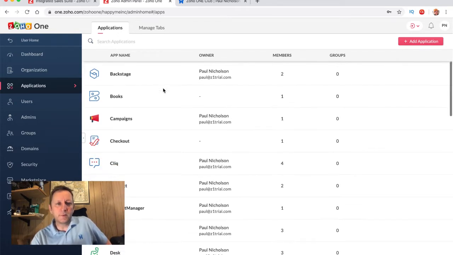Zoho Backstage is an events management platform. Think running a conference or something like that. Selling tickets to an event, selling tickets to a conference, letting people know within that once they've bought a ticket. It's got a bit of an internal Facebook sort of feature to it, where you can send messages to people who've bought tickets.